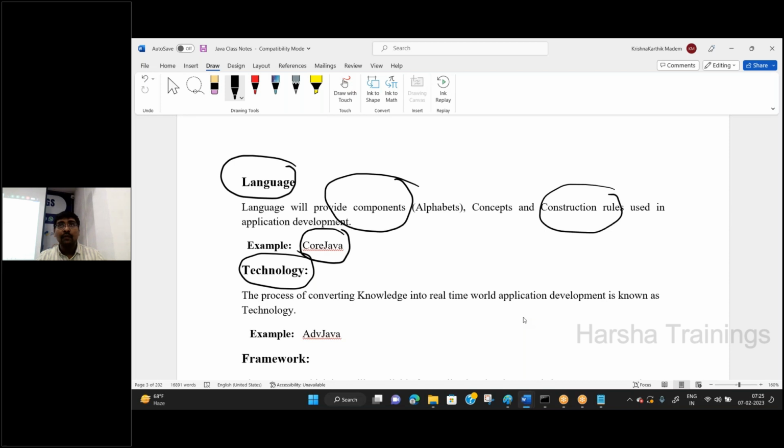Once you learn the language, what happens? You know some basic details. Now, converting this basic knowledge into an application is called technology. That is advanced Java. By using advanced Java, we develop a web application.